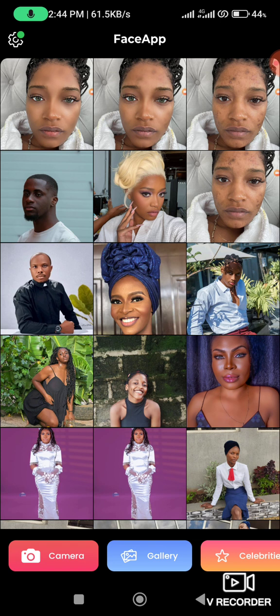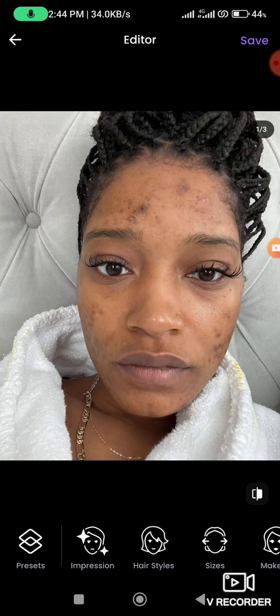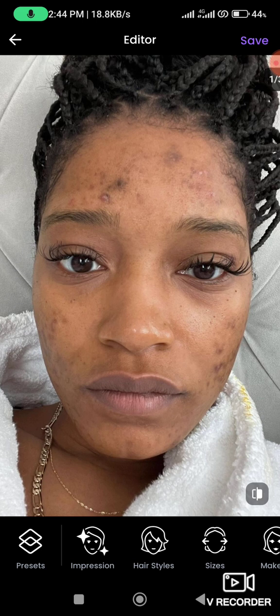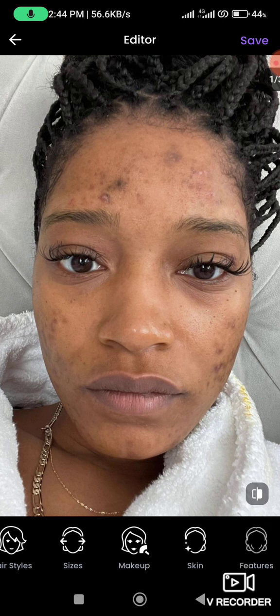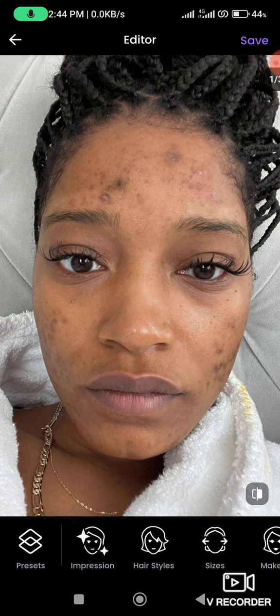So as you can see, I've opened my Faceapp, but mind you, there are some features that won't open for you if you're not using a premium subscribed Faceapp. That's the pro. What I mean by pro is that you have to subscribe to it. You see something like subscribe. But as for mine, I already subscribed, so it won't be showing me pro. There are some icons that will not open for you.